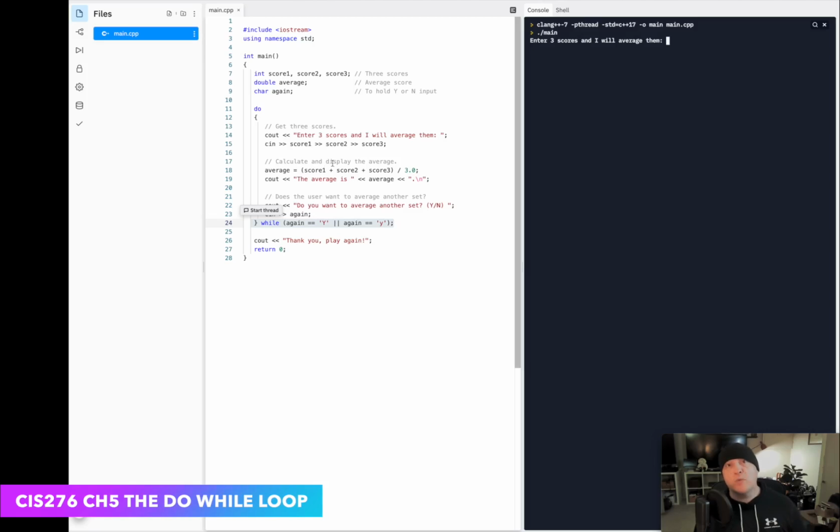So when I hit run, the first thing you'll notice is we start here on line number 14. Enter 3 scores and I will average them. So 10, 20, 30. So the average is 20. The math there comes out. Do you want to average another set?